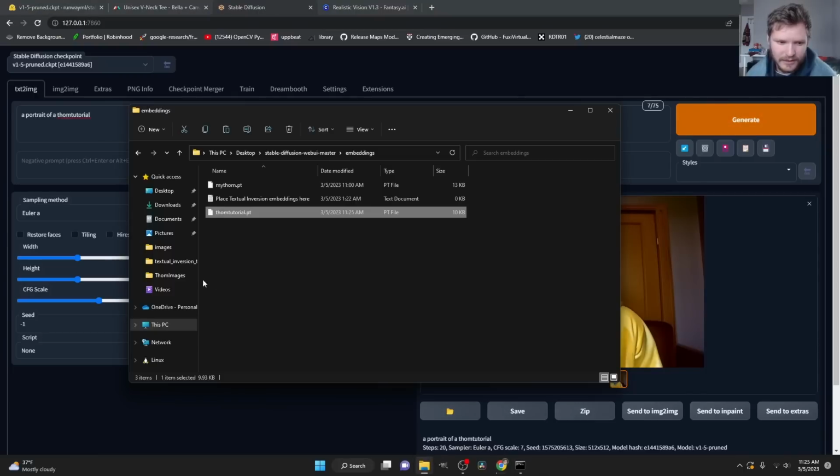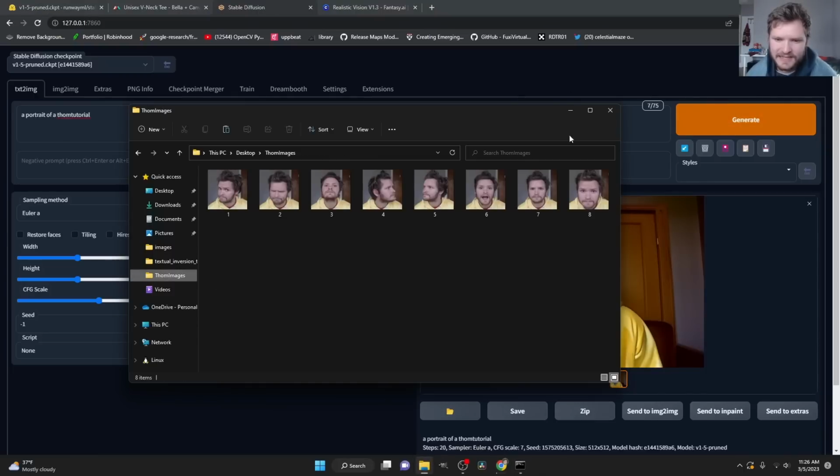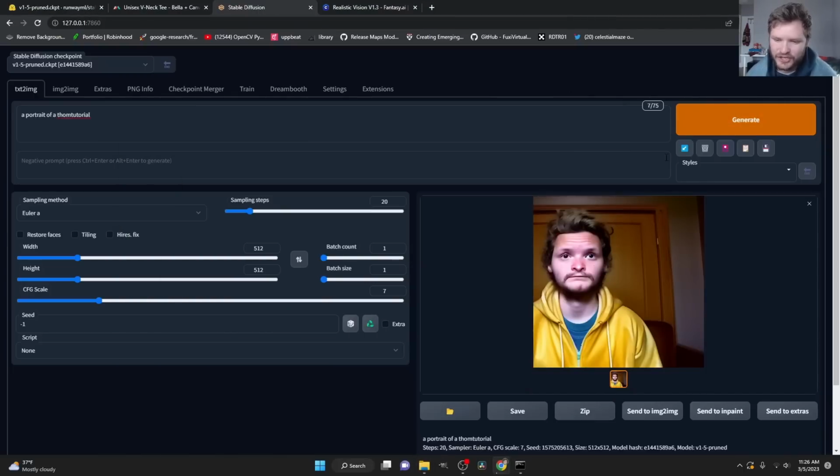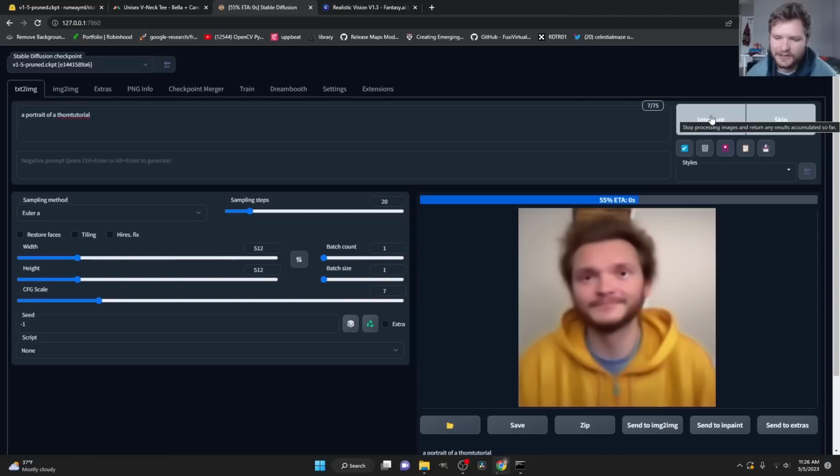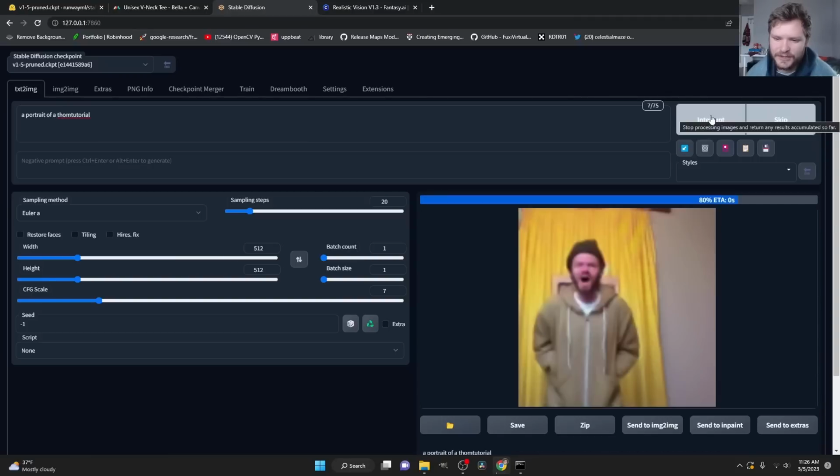Again, remember what our data set looked like. These kinds of images. It has the yellow sweatshirt. It looks like me at the time I had longer hair. And it's just going to generate different results.